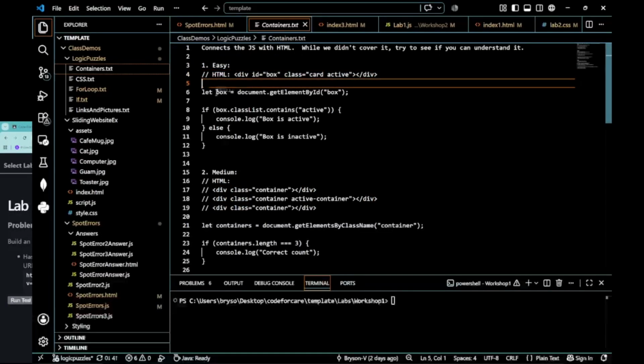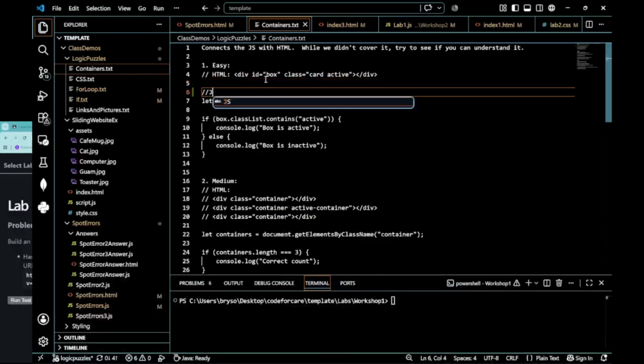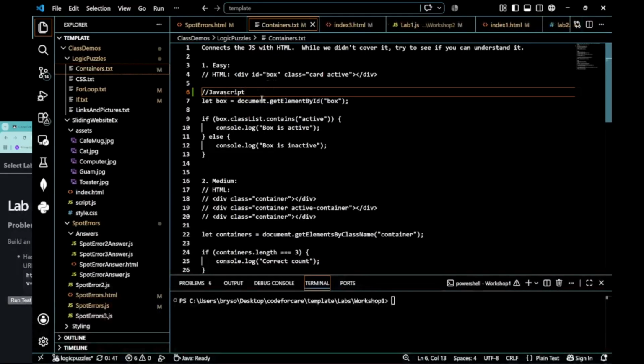So over here, you have let box. This is in JavaScript, right? Let box equal to document.getElementById box. If we break this down, you're getting the element which has an ID of box. If you look up here, this HTML line has a div with an ID of box, so it's taking this one right here. Then if box.classList contains active, right? So you're looking for the box to be active over here. Then you would log that the box is active. If not, you would log that the box is inactive.